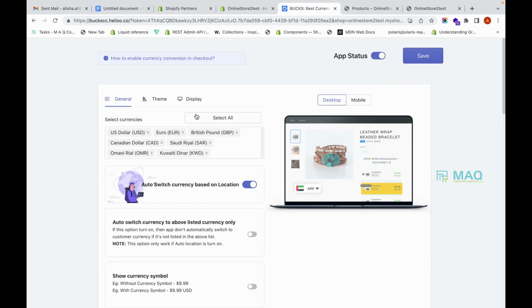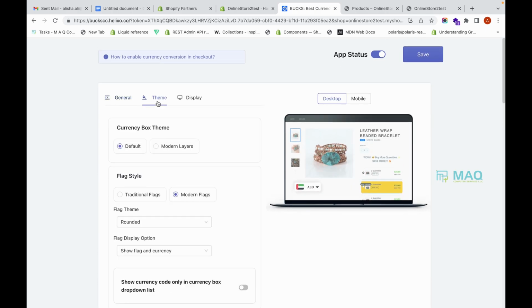Next, if you go to the theme, you can see the different ways or layouts in which you can show the currency converter. There is a preview also shown over here, so you can see that. Here you can try the different types of flags or the different styles for the currency converter that you want, and then based on your preferences you can set those things up.